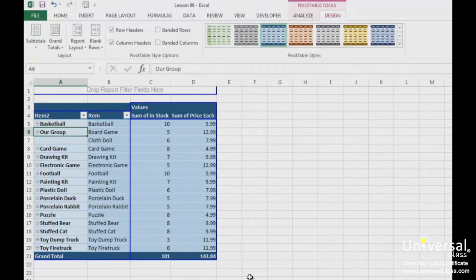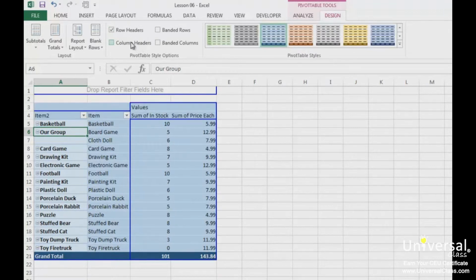Based on the style that you choose, you may be able to turn row headers on or off by adding or removing the check mark in the ribbon. The same is true for column headers. We've chosen to turn ours off since they were on by default, so you can see the difference. You can also choose if you want banded rows, which changes the colour of every second row, or banded columns, which does the same thing for columns.